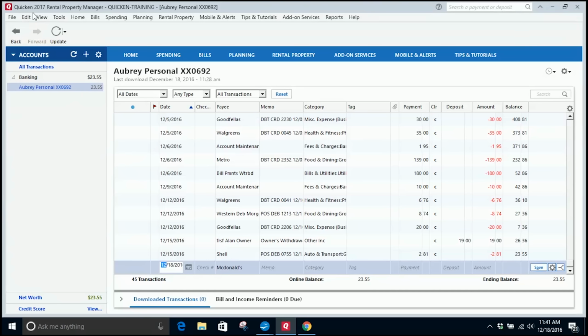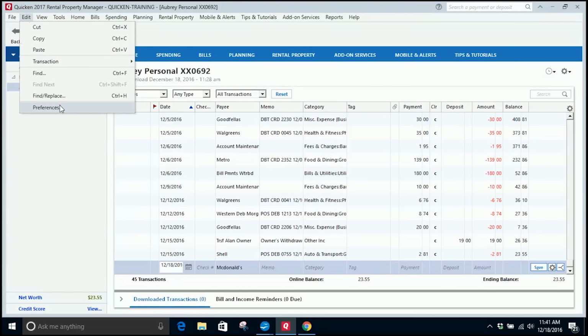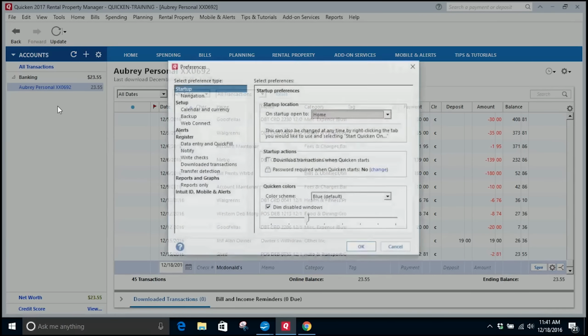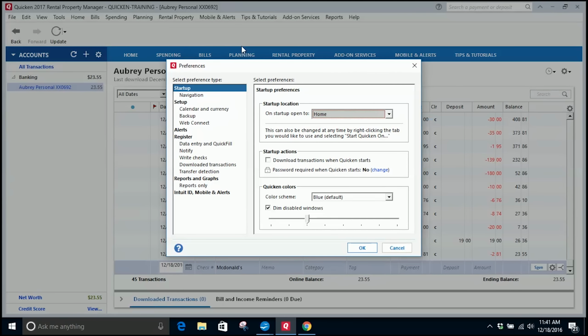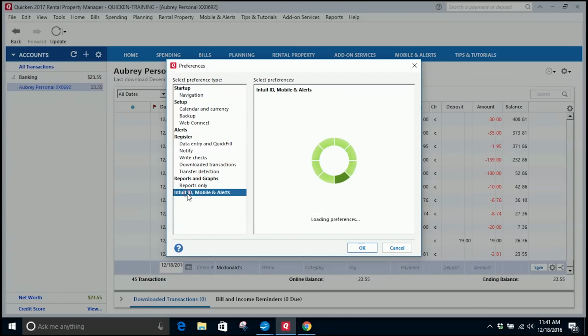But you click on Edit, click on Preferences, and then come down to the bottom of the list and click on Intuit ID, mobile and alerts.